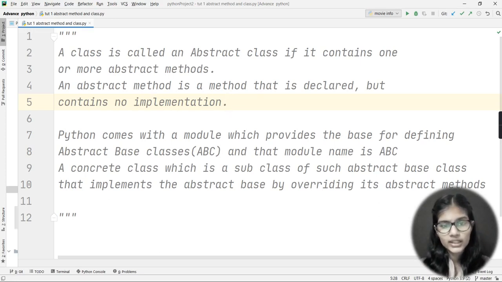Just remember these three things for now. What is an abstract class? A class is called an abstract class if it contains one or more abstract methods. After that, what is an abstract method? An abstract method is a method that is declared but contains no implementation. And the third thing, Python comes with a module which provides the base for defining abstract base classes, that is ABC, and that module name is ABC.